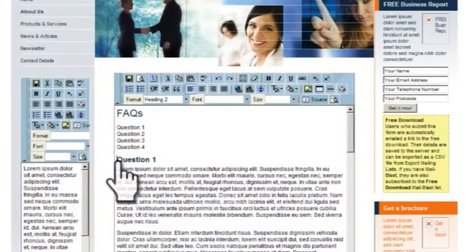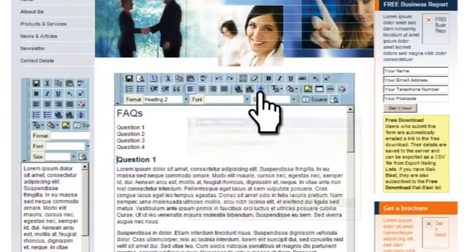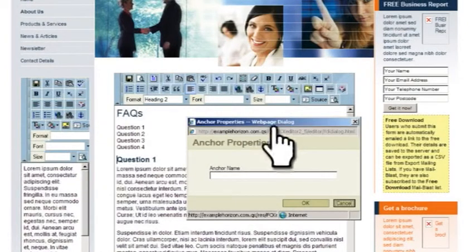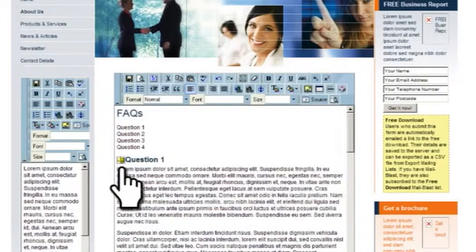To do this, first click in the text where you would like to create your anchor. Then, click on the Insert Anchor button. Give your anchor a suitable name and click OK. A symbol will appear where you've clicked in the text. This is where the page will drop down to when somebody clicks on the link.